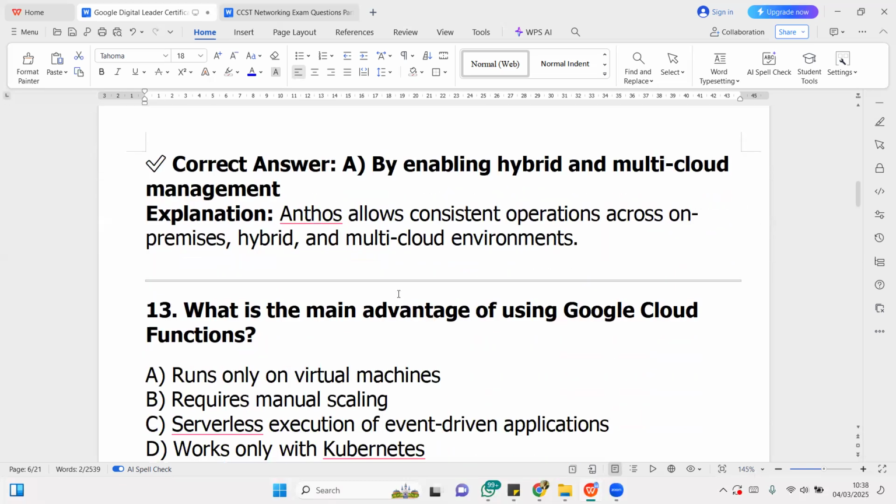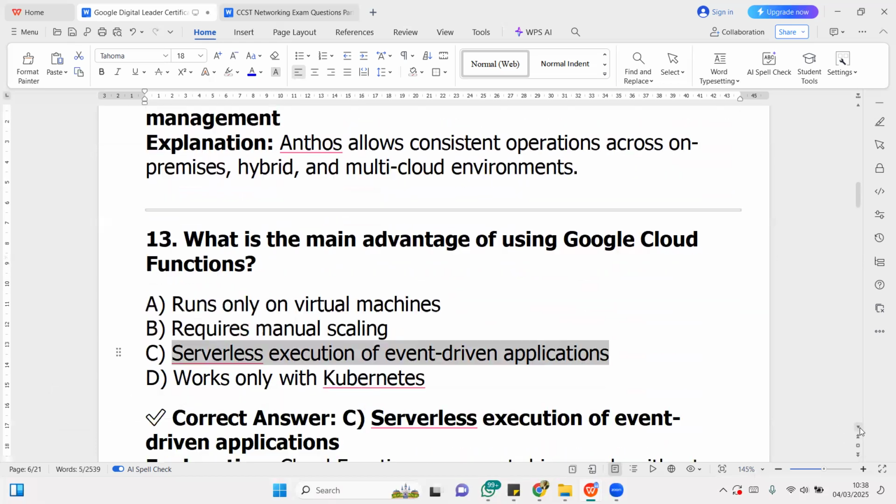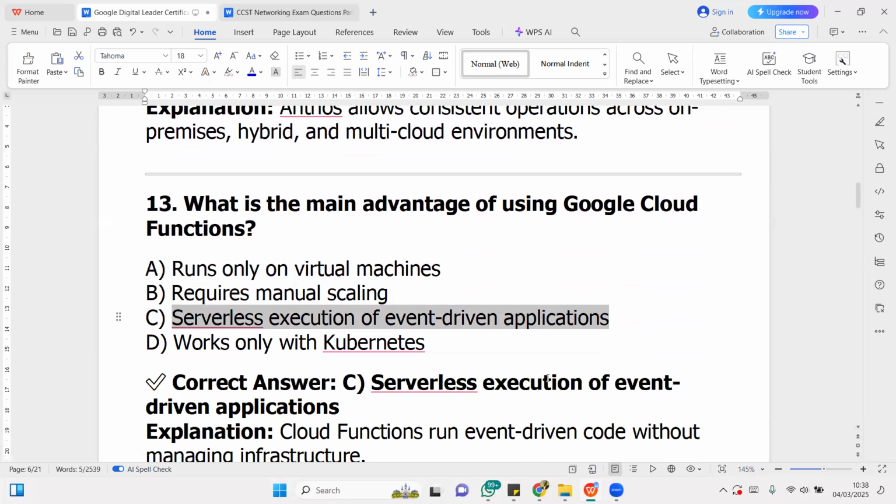So the main advantage of using Google Cloud Functions, I've already explained what a function is, is that it will help you execute event-driven applications, right? Event-driven applications.